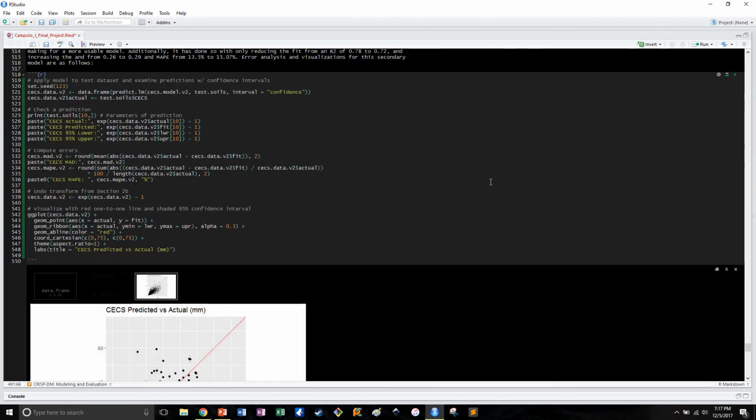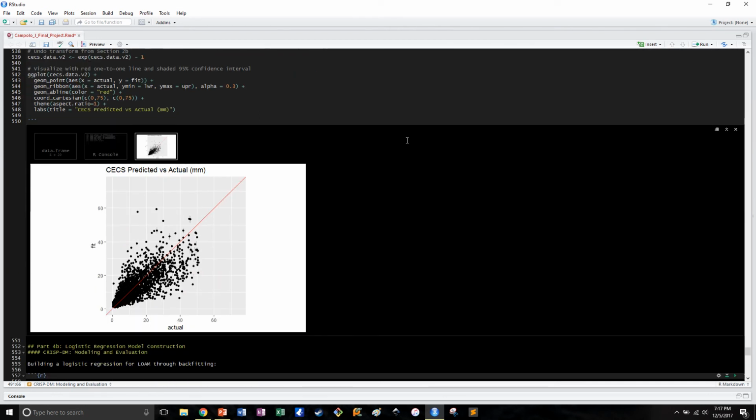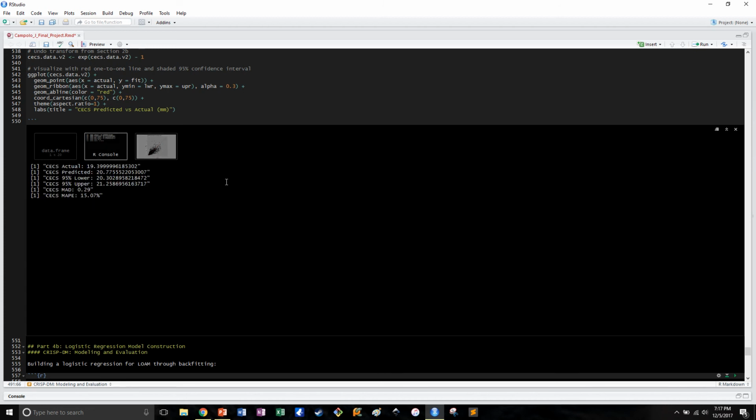Once again, the visualization of this fit shows that it's still pretty tightly grouped around the one-to-one line. For the example I chose to make a prediction, I'm predicting 20.7 and the actual is 19.39, so that was a good prediction. Compared to the last model, the error has gone up a little bit from 13.5 to 15%. However, I think this is overall a better model because it relies on fewer parameters.